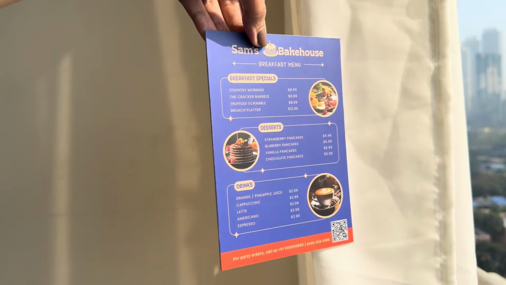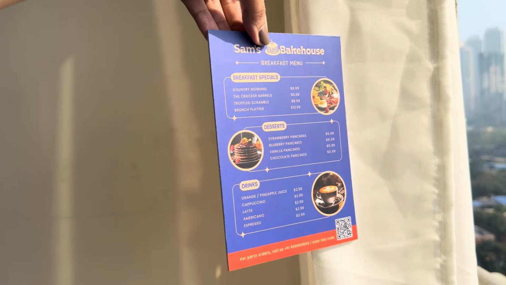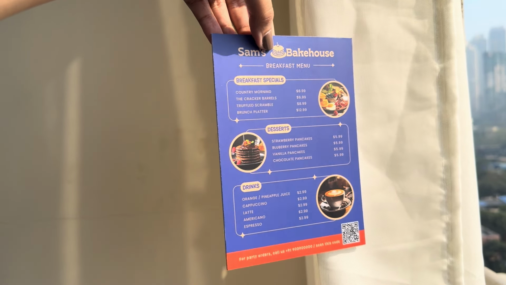Pro tip, you can print your menu on a matte paper and have it pasted on a thick sunboard for a premium elegant feel. Try this yourself using Adobe Express.